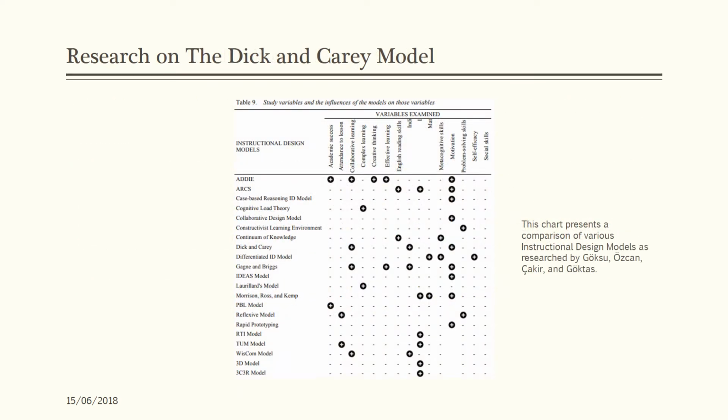In 2014, Gaksu, Ozcan, Kakir, and Goktis conducted a study of 113 published papers from across the world which studied and evaluated research trends among instructional design models. The Dick and Carey model was one of the more frequently described models, appearing in 8 published research papers of the 113 studied. Gaksu et al. summarized the researchers' findings regarding the effectiveness of the Dick and Carey model as follows.